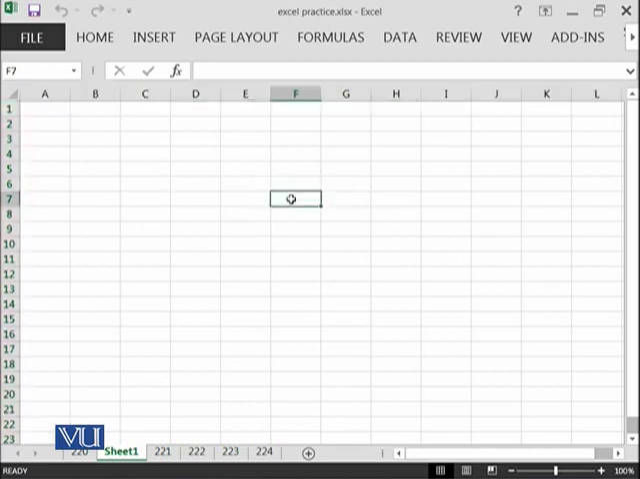So for example, this has an address of F7. This is the intersection of column F and row 7. And for example, this one has the address J14 because it lies at the intersection of column J and row 14. These cells will be used in the next many modules, so you must remember this concept of the address of any cell. And then in any cell we can start inserting data.